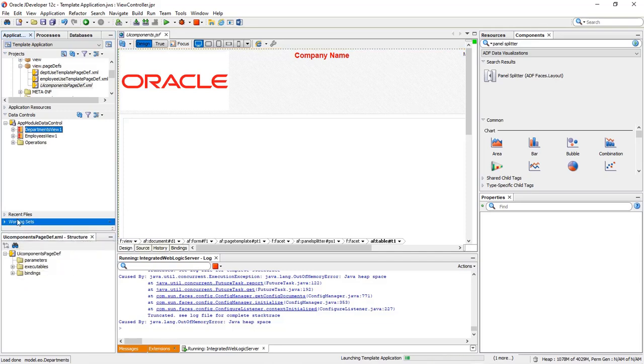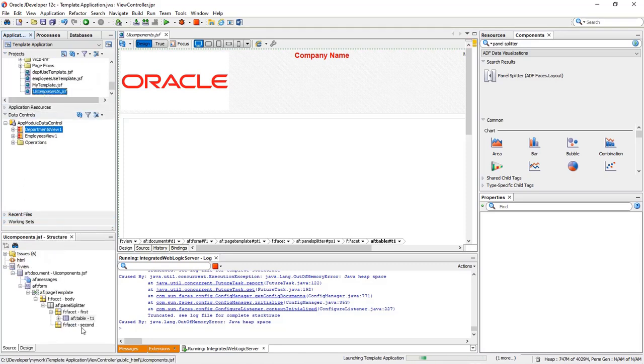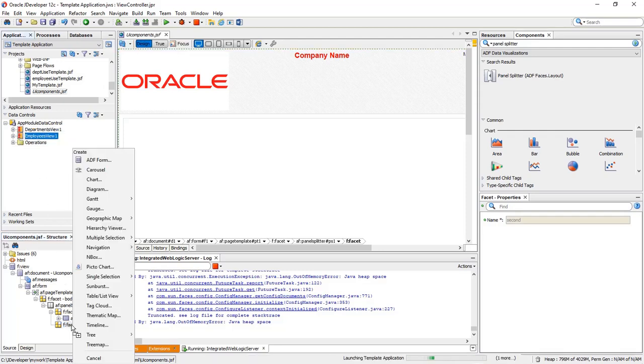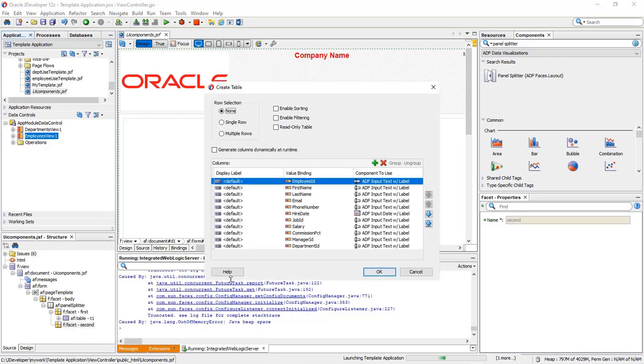And in the second, in the UI component.jsf structure, what we want is the employee view. In the first we want the department view, in the second we want the employee view. So in the second, from the data control, drag this employee view to the second and select it as an ADF table, single row, enable sorting, enable filtering, and read only table, and click OK.